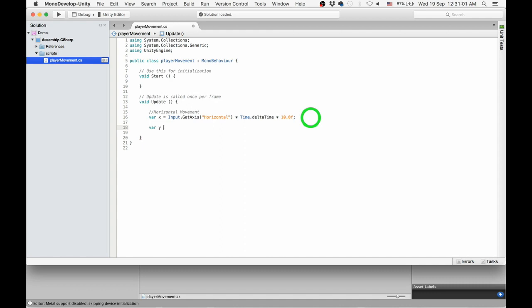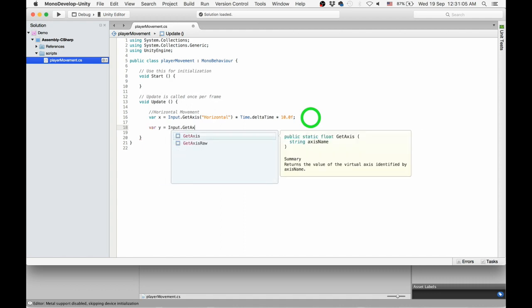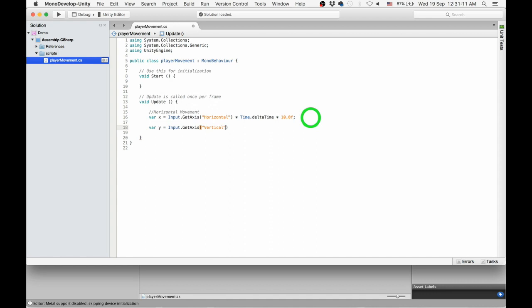Same thing with the vertical movement. Input.GetAxis. This time, because it's a vertical movement, we're going to use Vertical here. And the rest of it is the same: Time.deltaTime, multiplied by the same movement. Here you can actually play with this value, because if you want your player to move on the x-axis at a different speed, or a bit lazier than your y-axis, then you can play around with it.